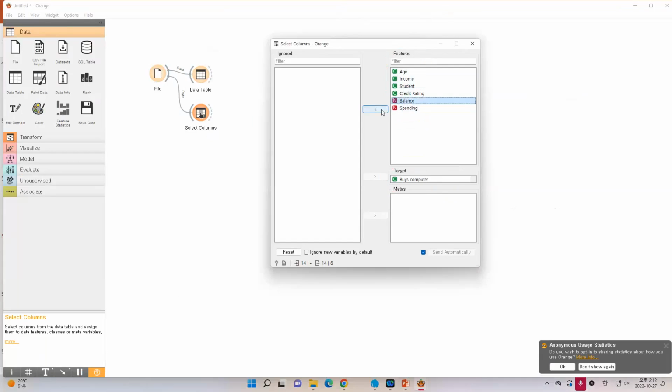And if you think that an attribute is not necessary, let's say, okay, I will just keep the balance. So you can remove it and put it into the left part. So ignore means you will not use it for the next analysis. Let's say the spending, you do not want to use it. So you can move this one to the left part. So now we have four attributes: age, income, student, and credit rating. And the target is buys computer.